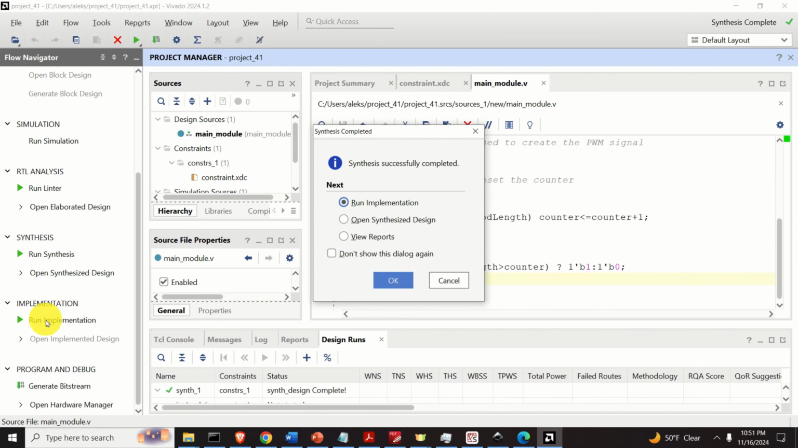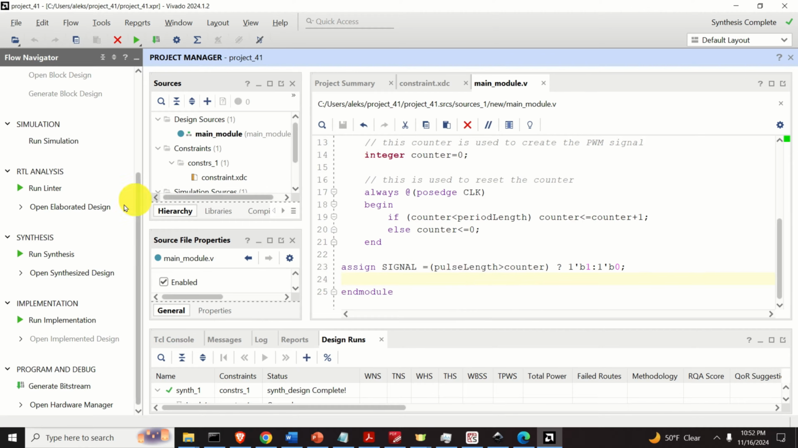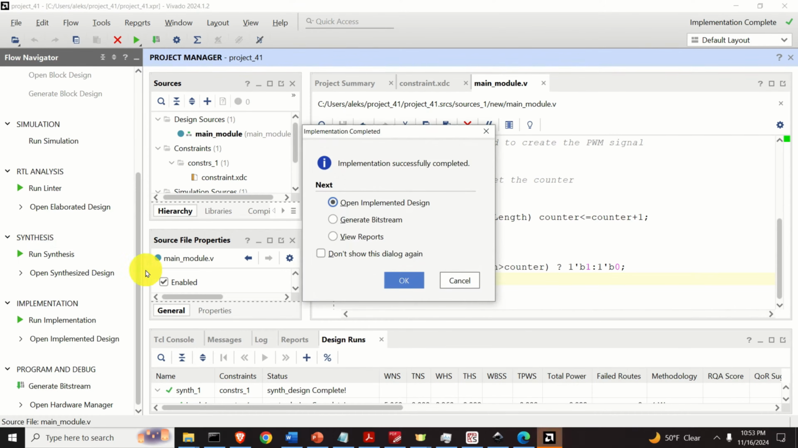Another way to run the implementation is to simply click over here. However, let's use the first approach. Click here and click OK, and let's click OK. Now the implementation is running, and again, this might take maybe even 30 seconds or even a minute to complete. Consequently, be patient. The next step is to generate the bit stream. You can click here, then OK to generate the bit stream, or you can simply click here to generate the bit stream.